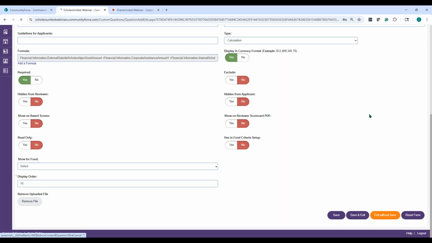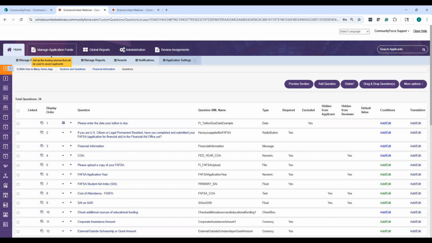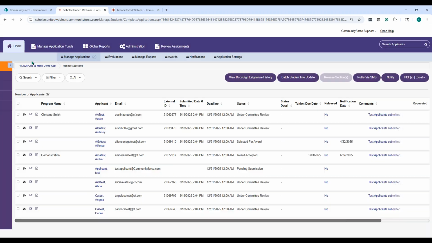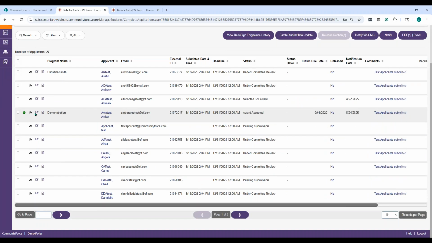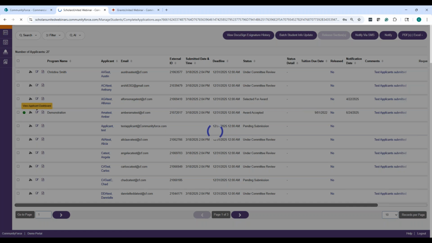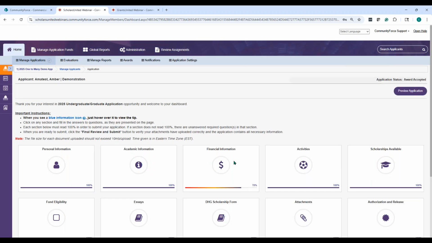So I'm going to go ahead and exit out and then just quickly go over to the manage application so you can see how that calculation looks to the applicant. So I'm going to go back in my demo applicant and then go back to that section as soon as it opens here. Financial information.